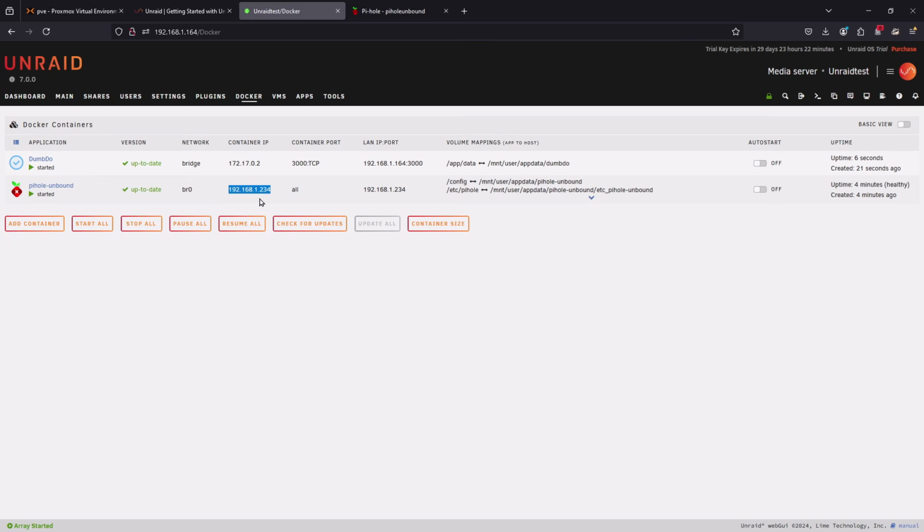This .234. And this Docker has its own internal IP, and on the LAN, so on the local network, it is on this actual address. So it is just using a port on a machine on the IP of the server that I'm running at. So my UNRAID is running at 1.164, and this is on the port 3000.